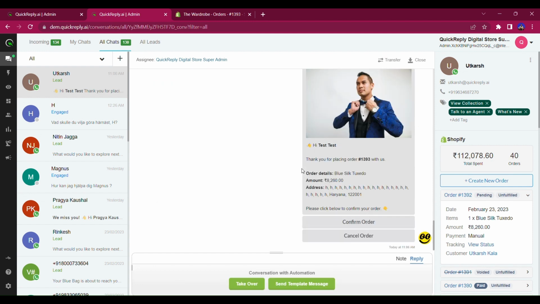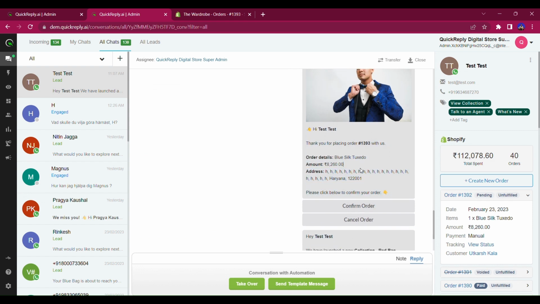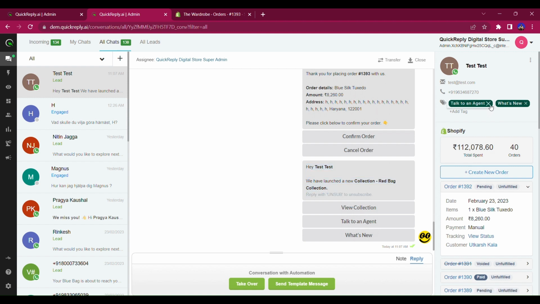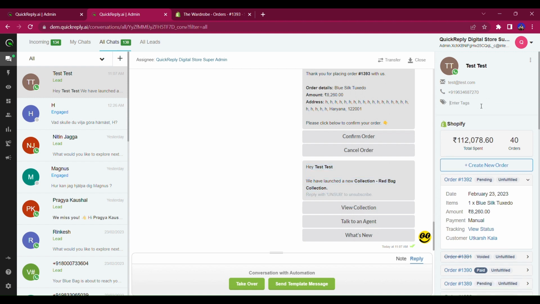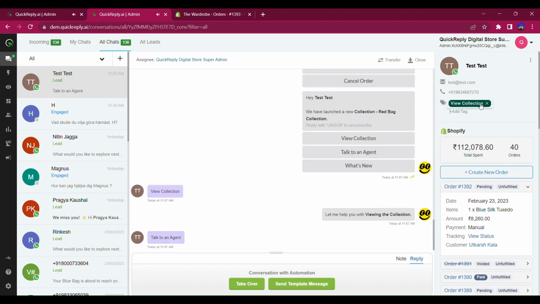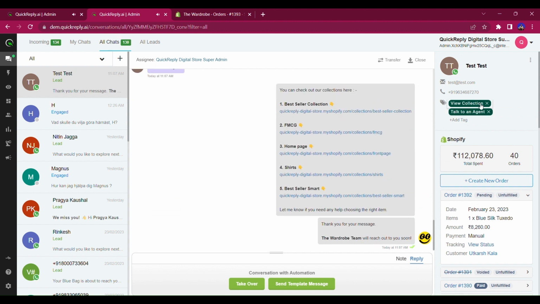As you can see, the first message was a COD confirmation message that was pre-configured, and the second message was of course a template that we have set. So again, if I go ahead and remove these tags and click on the buttons one by one, that should trigger the same automation. And again, we have what's new.